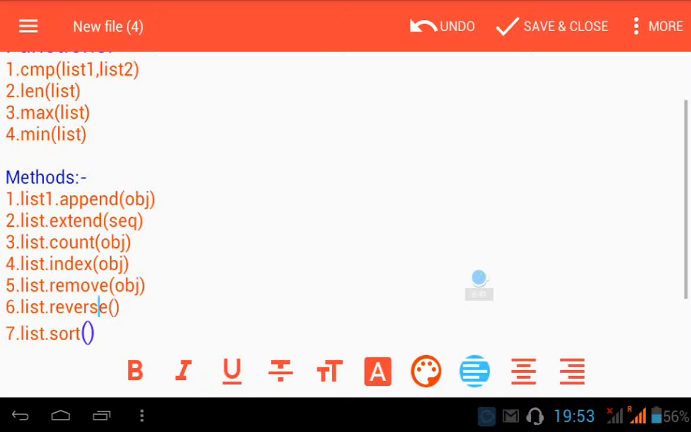Seventh one is sort. Python already has a sort function. The list sort function sorts numbers. It is an inbuilt function. If you want to sort elements, then you can directly apply this sort function, and you can easily sort the elements in a list. Okay, so now let us make some programs and see the working of these functions.